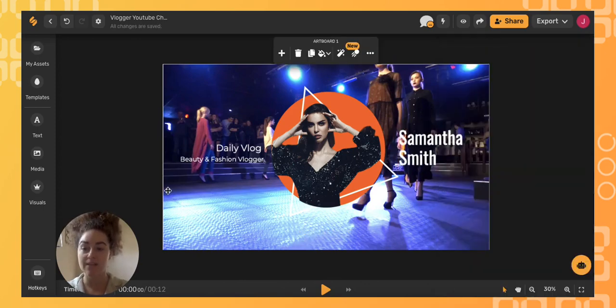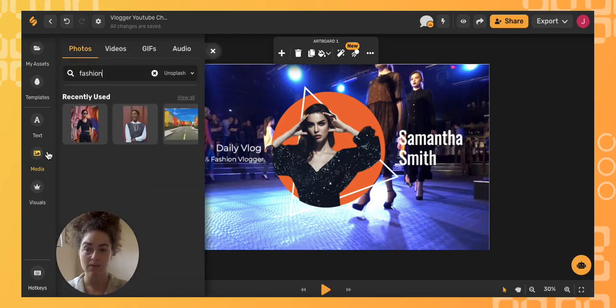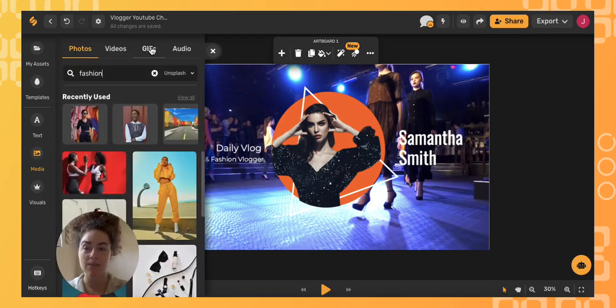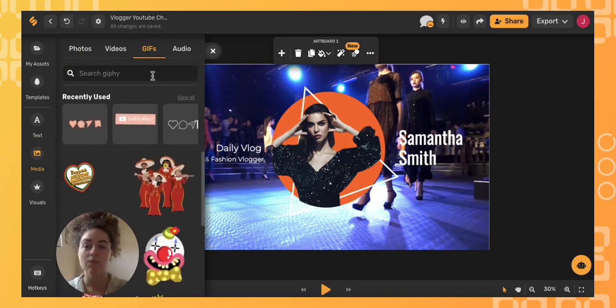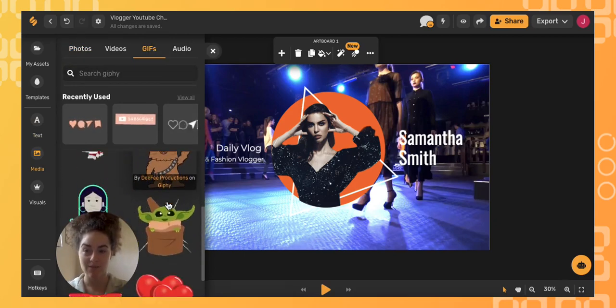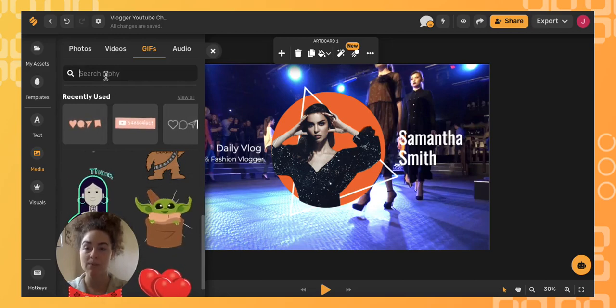You can even add GIFs by going over to Media and then going over to the third tab that says GIFs and clicking on it. From here, you can search through our many images, or you can search in the search bar by typing in a word.